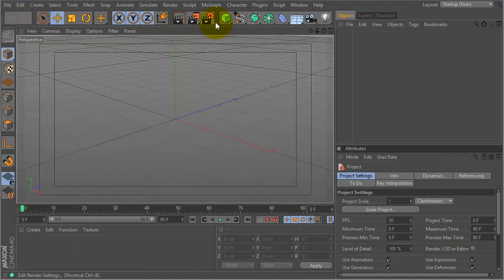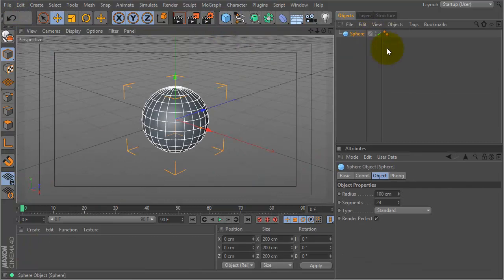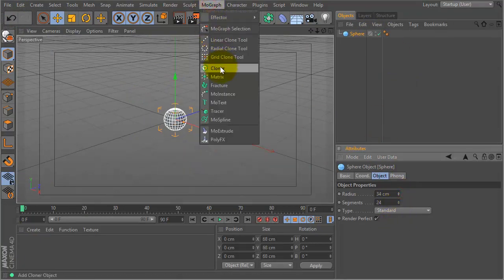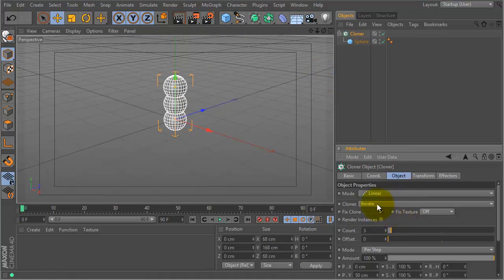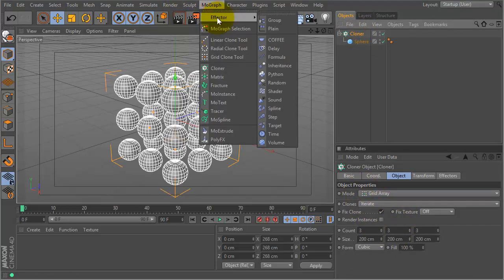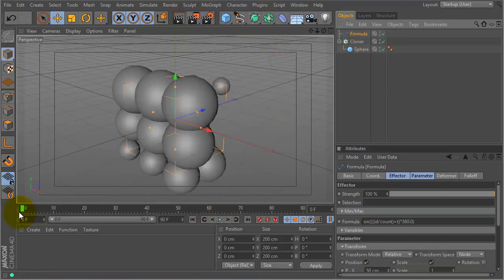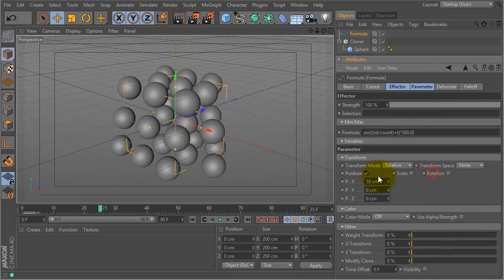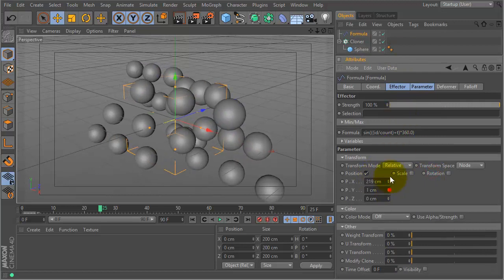Let's just do a new project. Let's just make some spheres here. Change the radius. Let's go MoGraph cloner. And let's just make this grid array. And let's go ahead and go Effector. Let's go formula. And on the formula, let's take off scale. Let's turn up position.